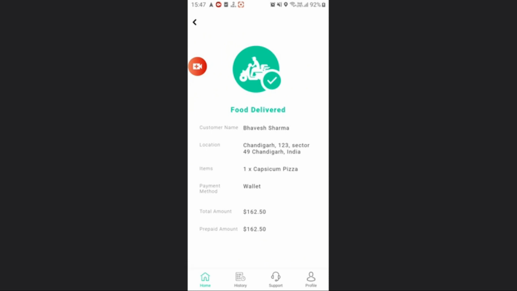So you can see a food has been delivered to the set location of Chandigarh 123 sector, right? The pizza, and it was paid through the wallet, right? So the entire journey has been done right from the customer to the merchant and then to the driver app. Now I'll be taking you to the super admin portal where he'll be managing the entire platform, and he will be managing all other associated merchants and reports.